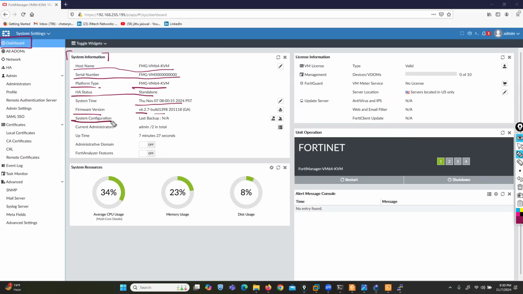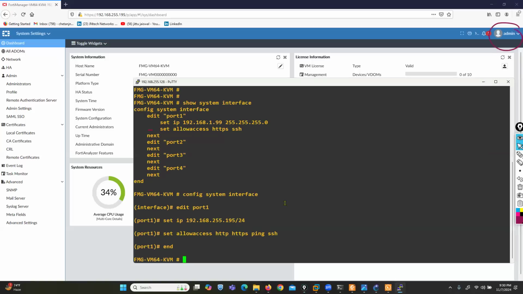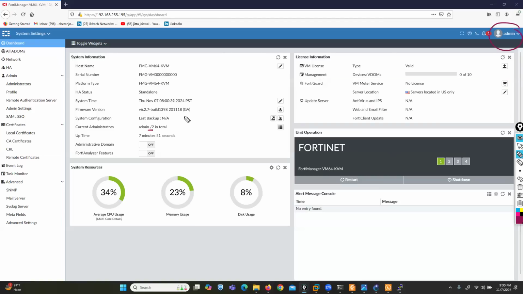System configuration. So yes, you can focus on the backup and restore option. So these are the options for backup and restore. Current administrator. So yes, 2 admin accounts. One admin is managing this device through the graphical page, and one admin we have in the CLI option. So 2 admin accounts right now, current administrator, uptime information.